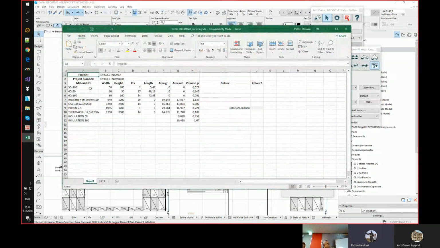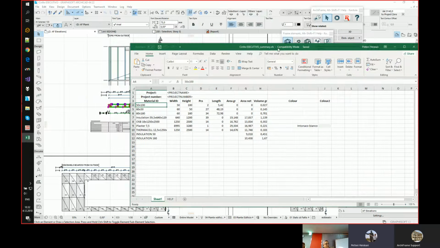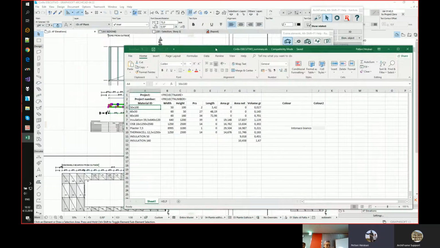Okay, some notification here. So this groups all of the pieces in the model. If I didn't have selection, it would have gone through everything in this floor. So altogether, we have this material. We have two pieces and this amount. And here we can see we have three framing materials, and then the rest are different insulation, and this insulation is something that ARCHIFRAME calculates for the elements.